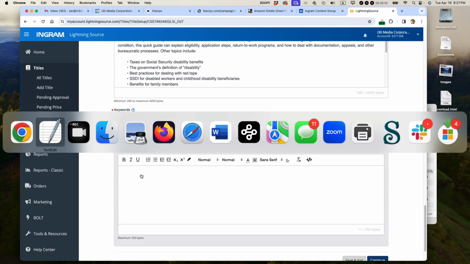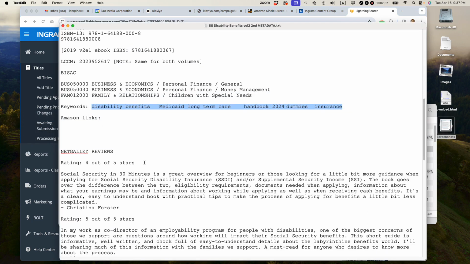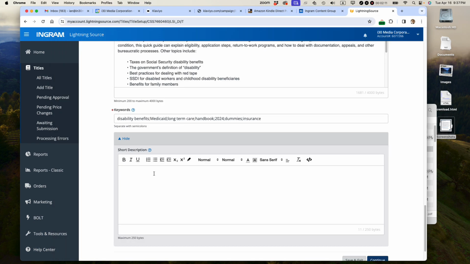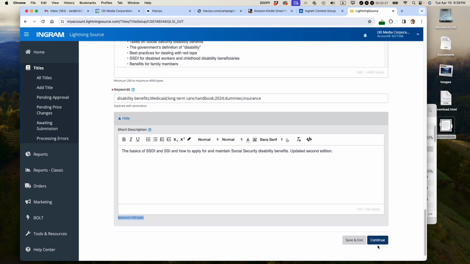Short description. I think this is useful because when this book shows up in, for instance, Ingram iPage, it's not going to show the full description. It's just going to show the short one. So I do have one. And it's going to paste it right in. Note down here it says maximum 250 bytes. So that's not that much space at all. You can see these two sentences, it's only 139 bytes. So it has to be really succinct. I like using this because I think it shows up in more places. So there we go there.